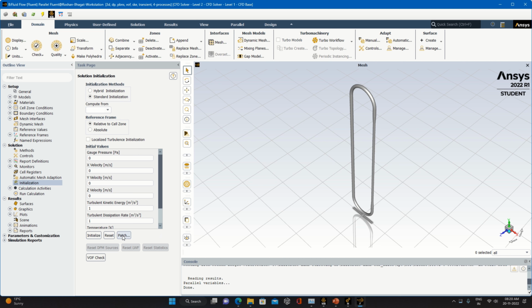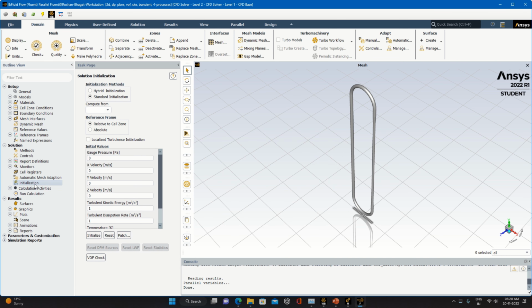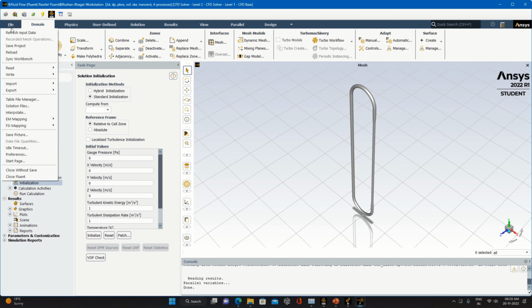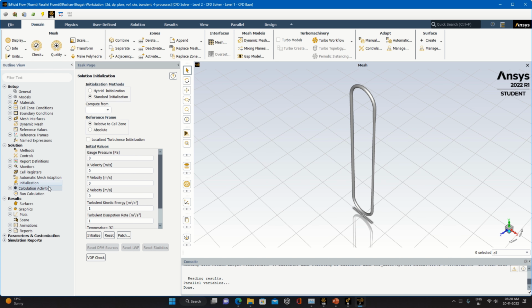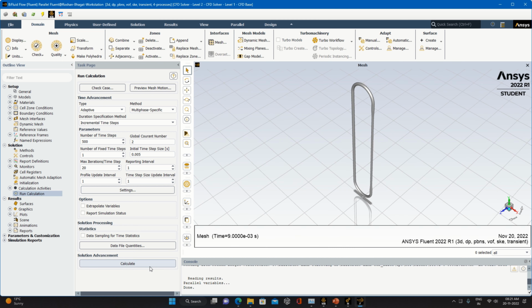Object history has been deleted. Water volume fraction 1, patch with the water, make it close. And okay, so this is what we had done. Just running one more time. Let's see.